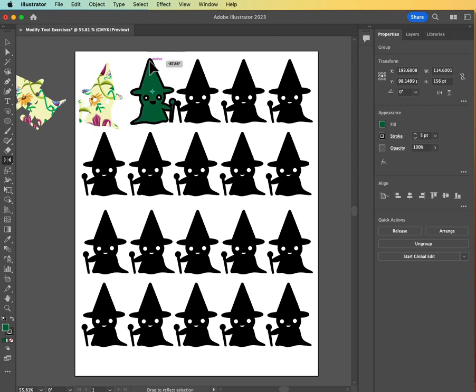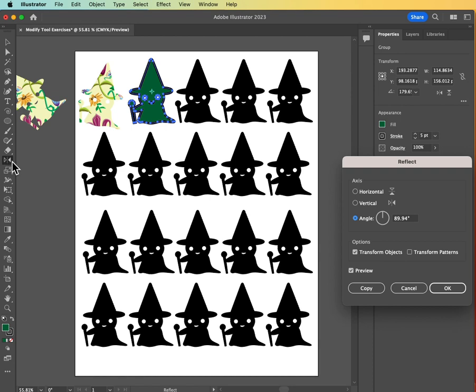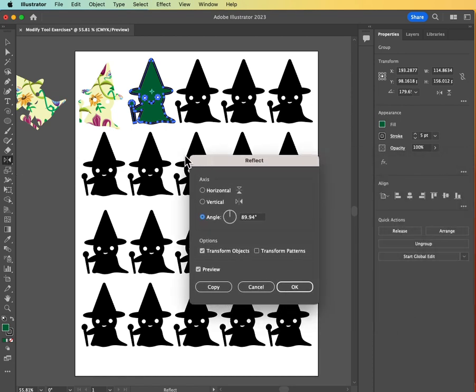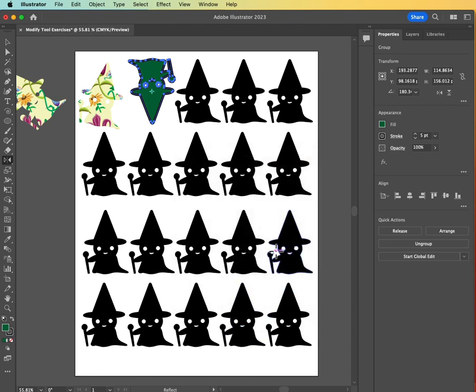All right, so we can just grab it. Nope, what's going on here? Oh, there we go. So double click on the reflect tool icon in the toolbar. Sorry about that. And from here, you can choose which axis you'd like it to reflect on. So the horizontal axis, the vertical axis, and you can also enter an angle in which you'd like it to reflect. Once again, you can choose transform objects or patterns, and you can also choose to make a copy. So we're just going to flip her horizontally and hit OK, and that's it for her.